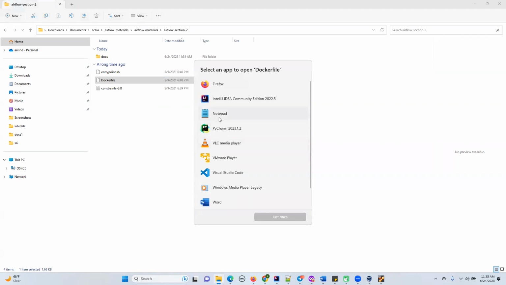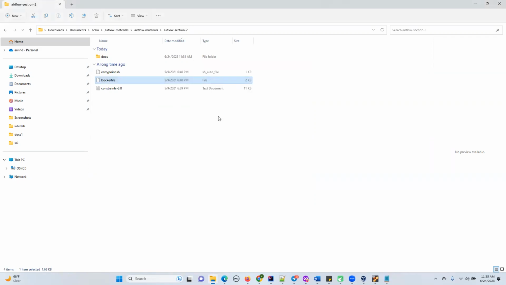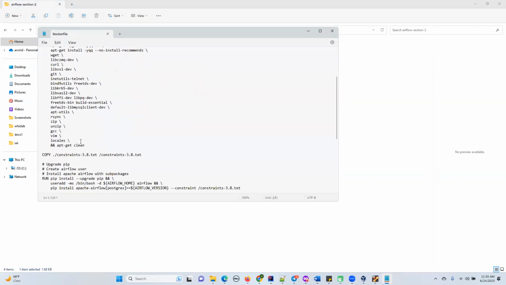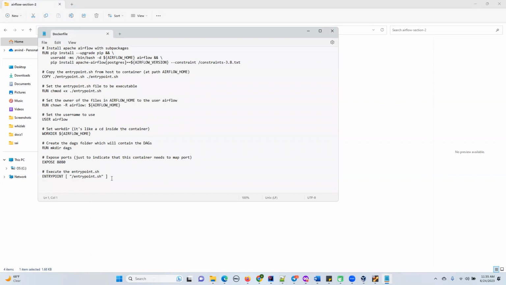Which is Docker file. Whatever steps they have given in this Docker file, we just have to run this Docker file. So it will do all this setup.